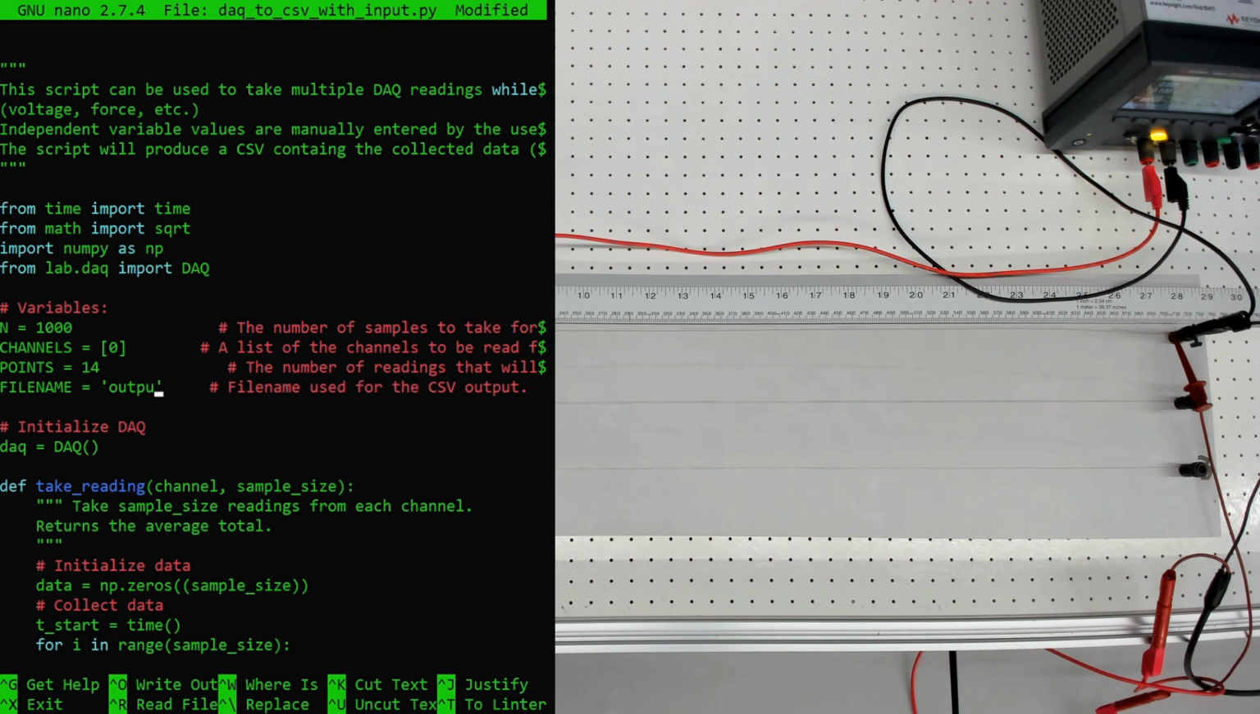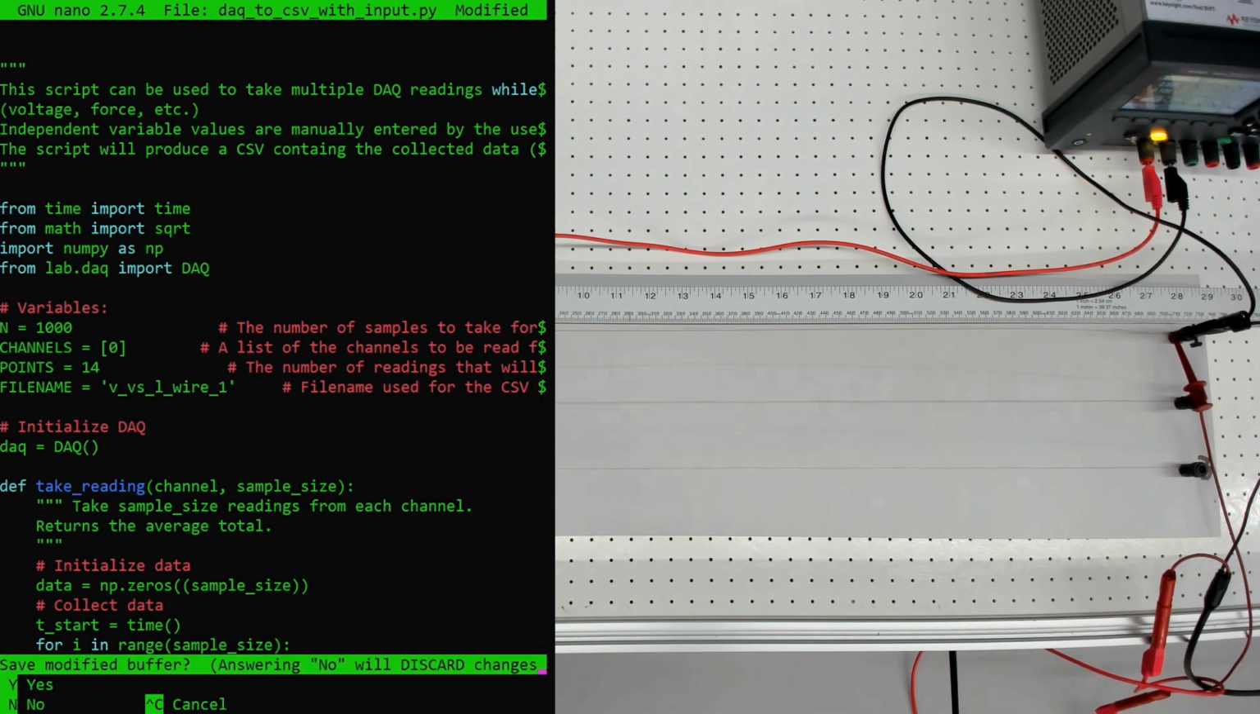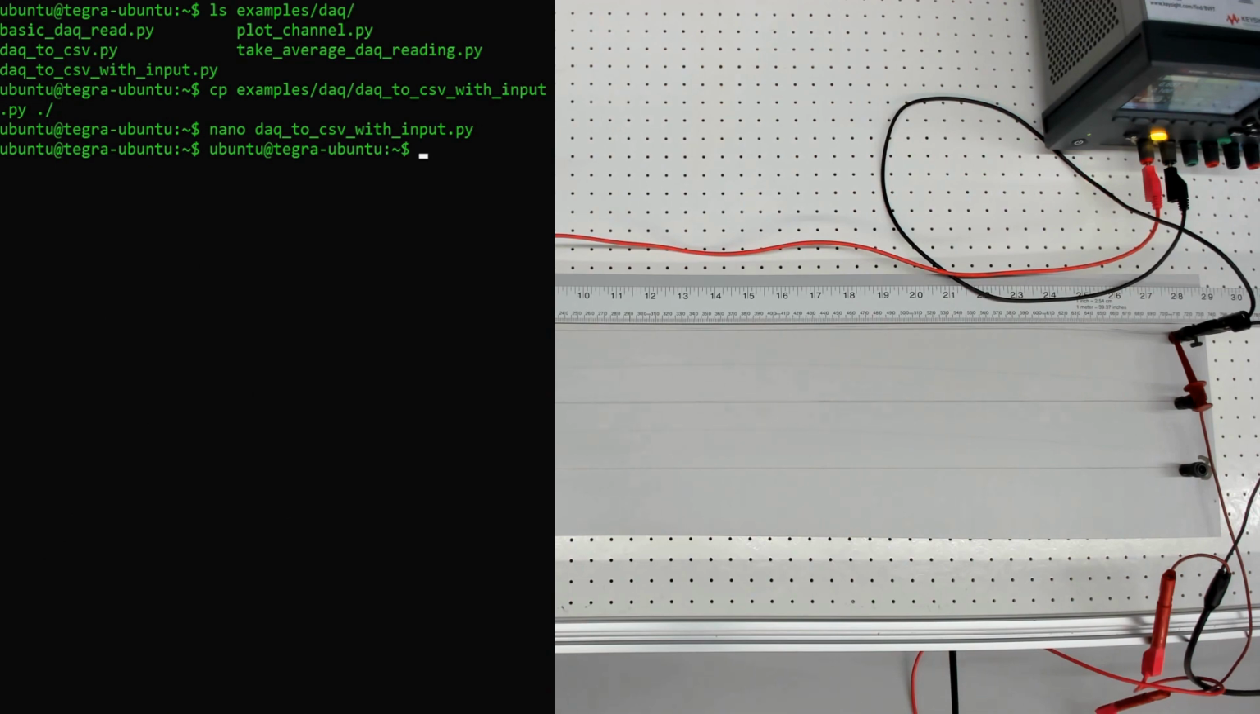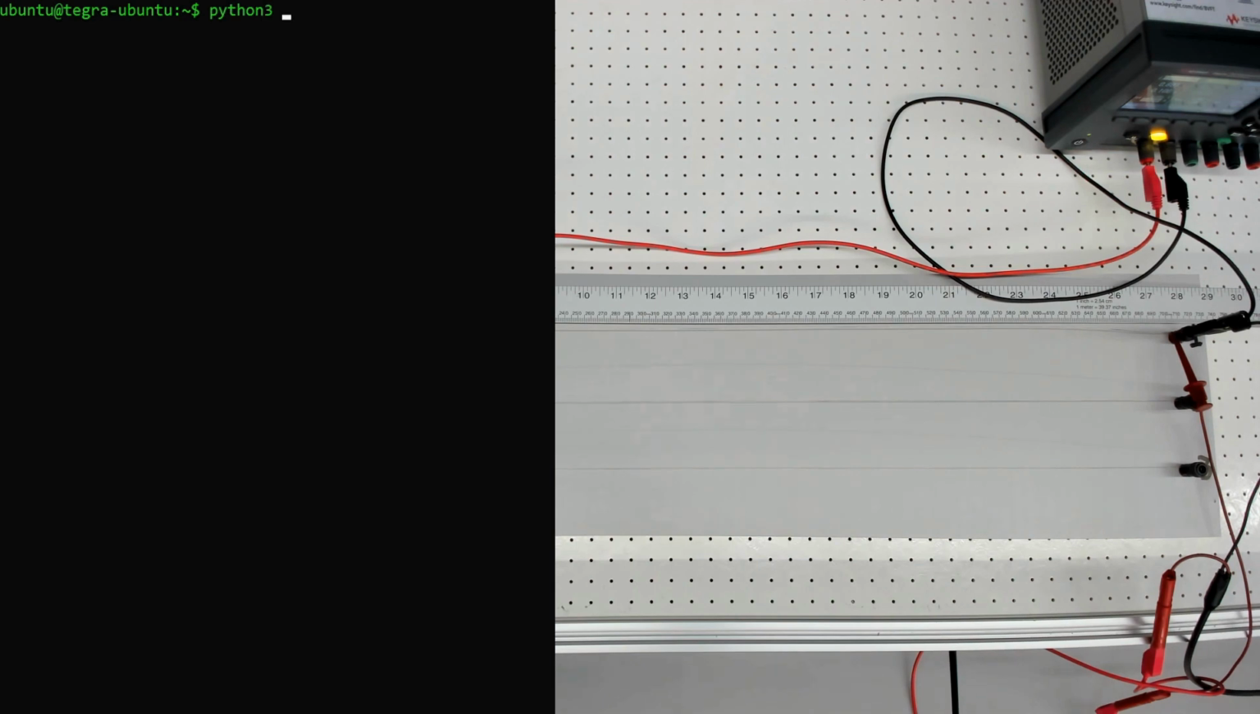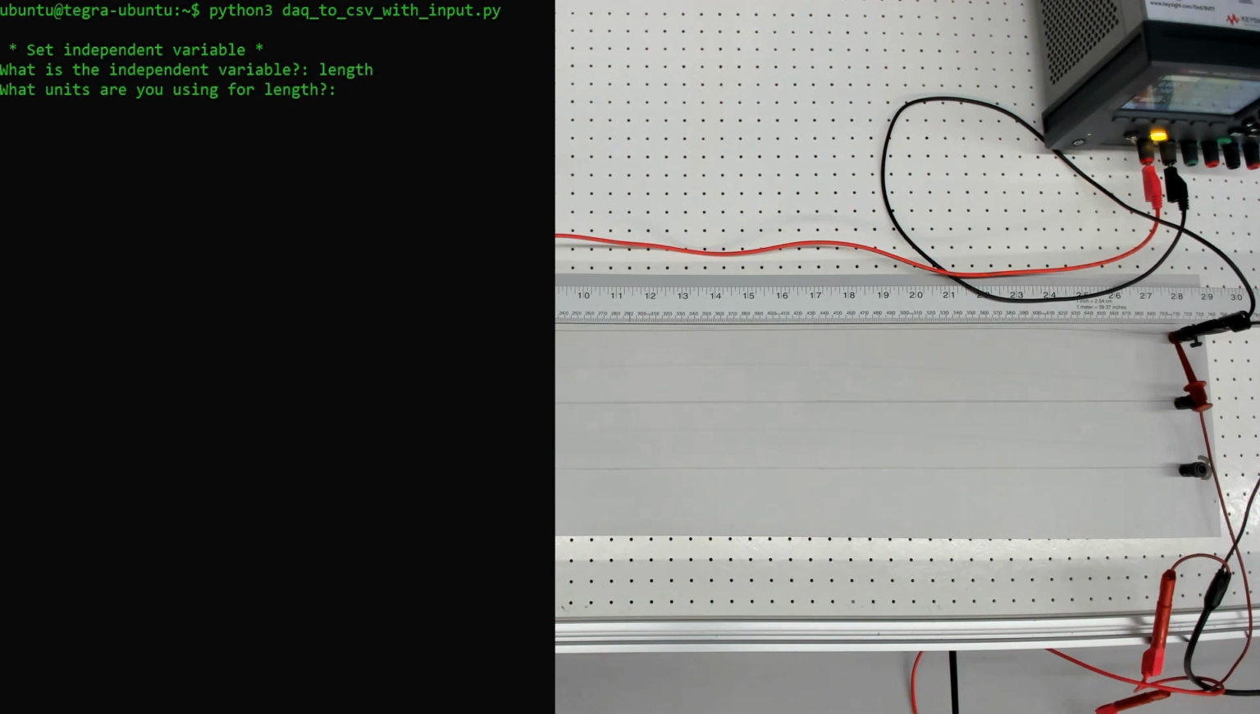And then for our file name, we'll just want to give this some descriptive name. So this is our voltage versus length run, and for this first one, we're going to be looking at wire 1. So we're going to save all of those changes, and now we're ready to go about taking some data. So we'll clear up our terminal, and then we'll launch that script with this Python 3. So here we're prompted to enter what's the independent variable we're changing. So for our purposes here, that'll just be length. And the units we're using for this are going to be millimeters.